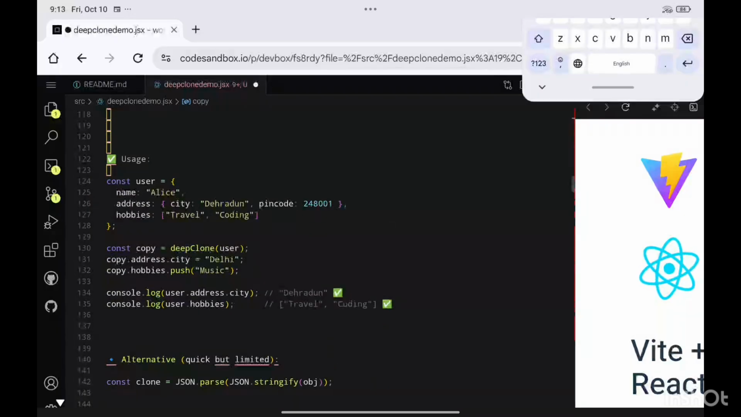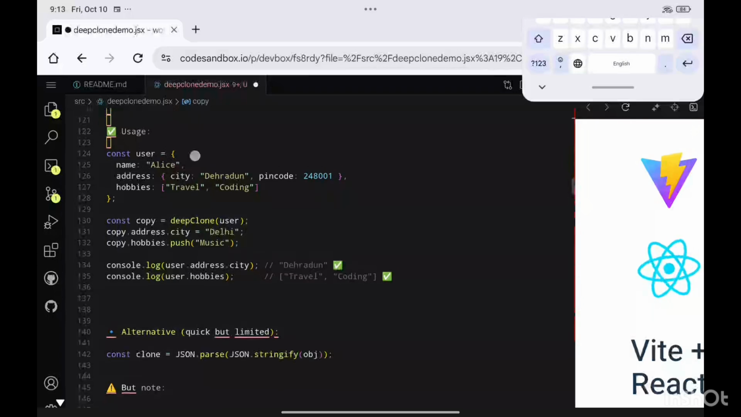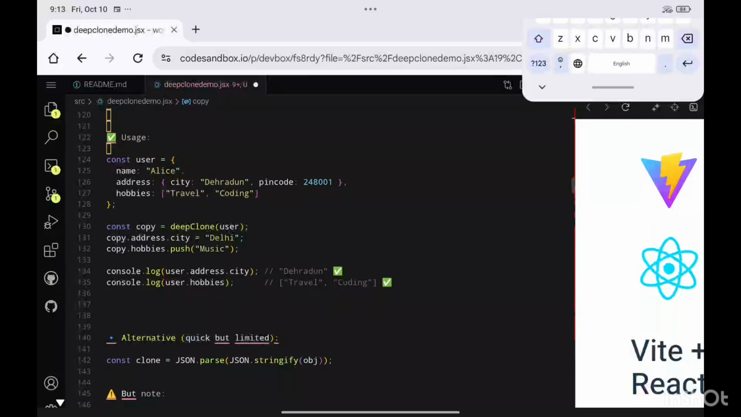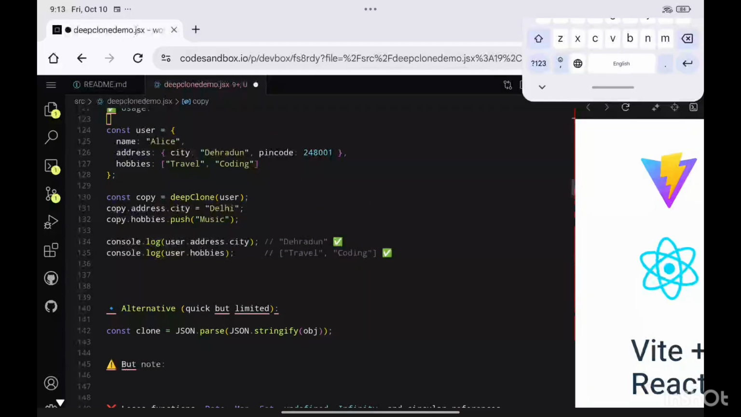So let's go further. Here we will see we have a user method in line number 124. This method contains name, address, and hobbies. Address is an object, hobbies is of array type. And in line number 130, we are calling this deep clone method. Now we have the copy, and to copy.address.city, we are assigning Delhi.